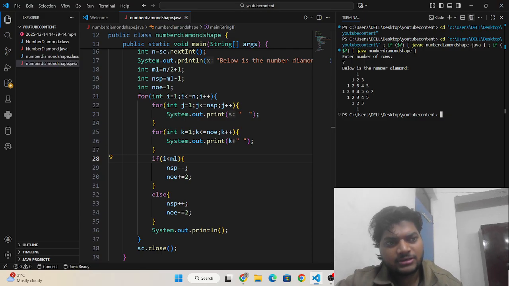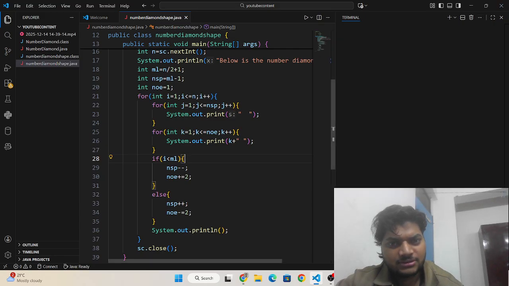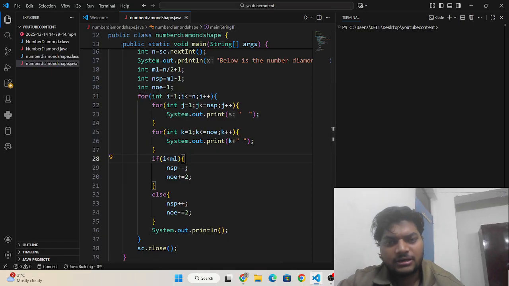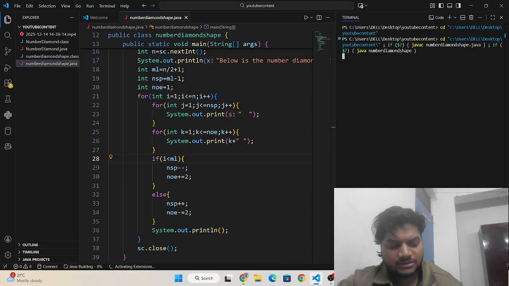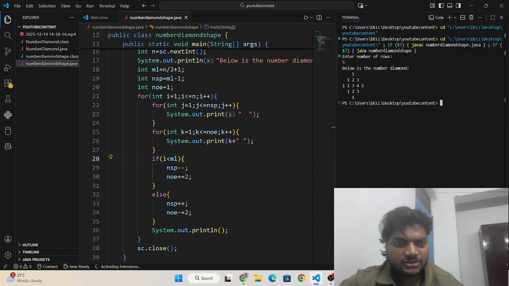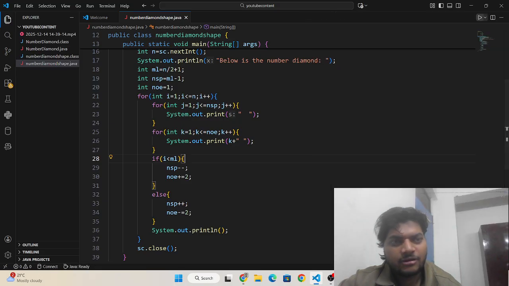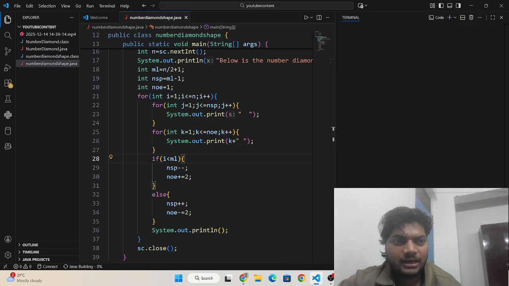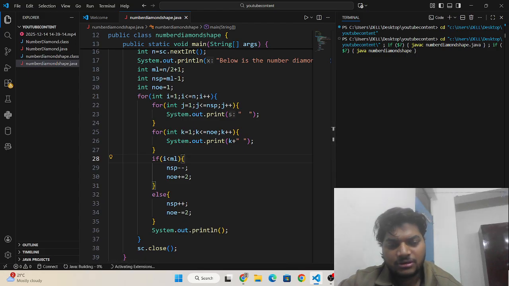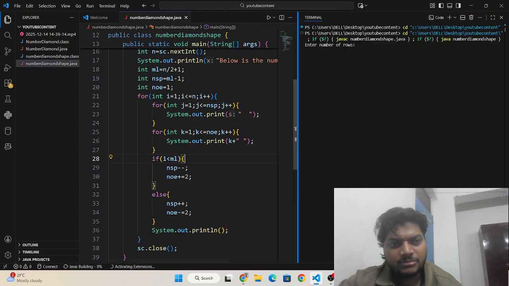Now it will run for everything. You can enter another number of rows also. I am entering 5 again. You can see our shape is coming perfectly, okay. Now I am entering the number of rows as 9. You can see this will run in a better way.